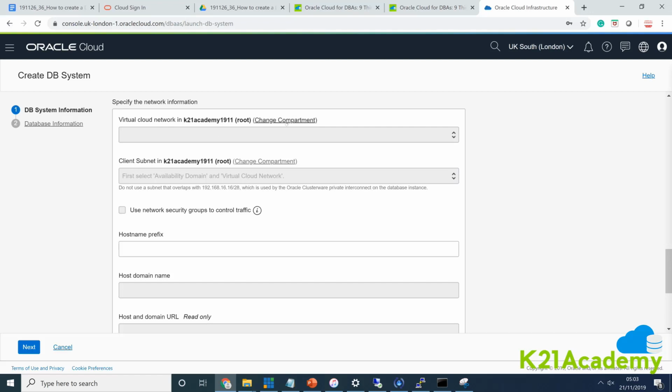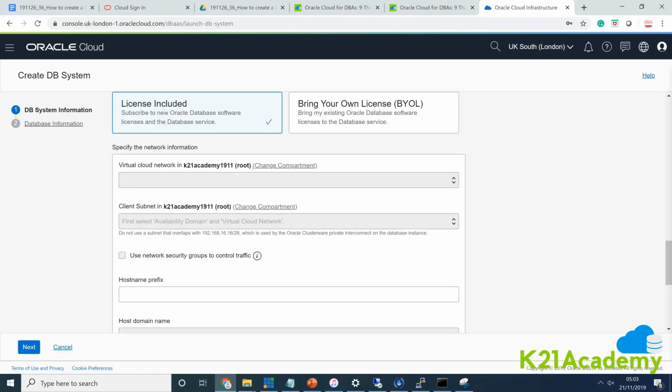So here you're saying in which network, or in which compartment, you have a network, and the Linux machine will be created inside that network, on which the database will run. So the database will run on a Linux machine. That Linux machine will run on top of a network. And where is that network? Because it's a fresh cloud account, I've not created any network.